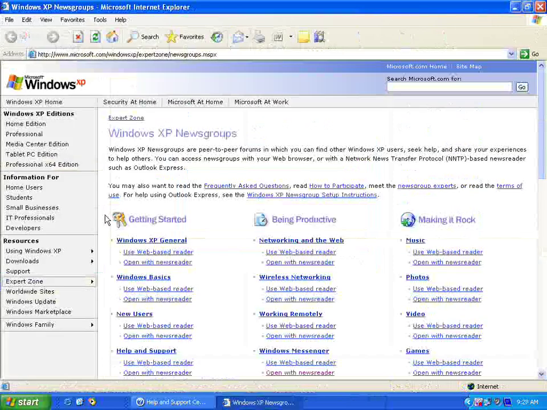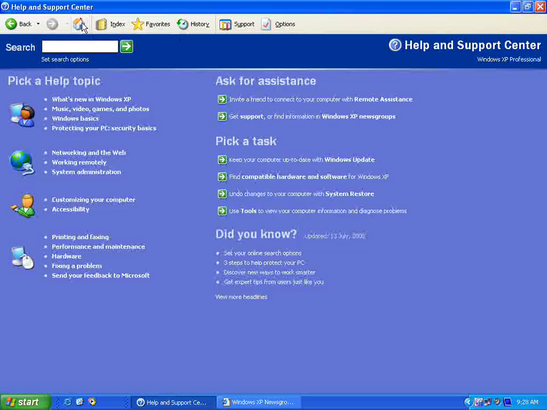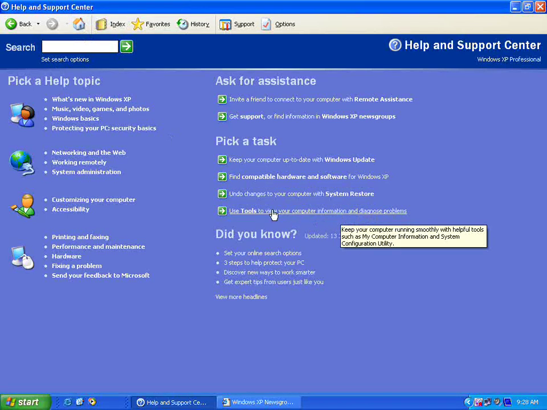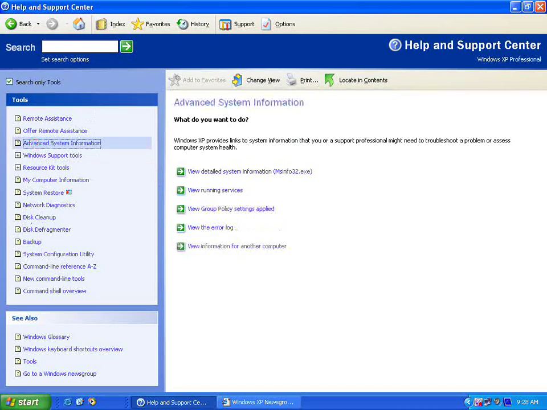The one that I particularly like here at the bottom is use tools to view your computer information and diagnose problems. When you click on this, you have access to something called advanced system information. When I click on this link, you have advanced system information right here. And at the top, view detailed system information, and there's view running services. You can click on that right now.